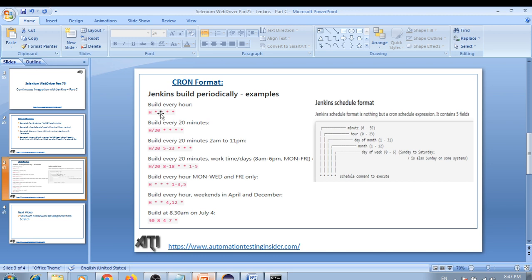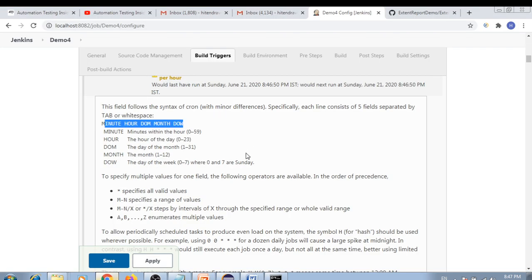And these are some examples. Build every hour: if you want to build your job every hour, then you have to specify H and then 4 stars. If you want to build every 20 minutes, then H/20, like this. So these are some different examples of how we can run our jobs periodically. So this is how you can set your cron format.